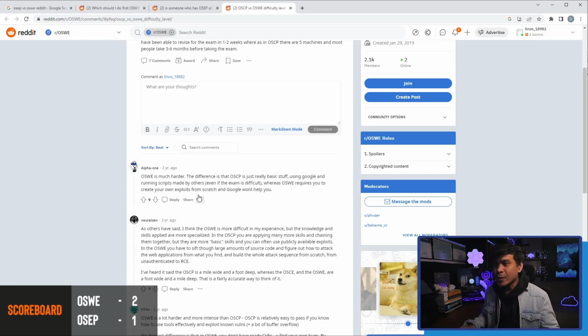Now, he also said the difference is that OSCP is just really basic stuff, using Google and running scripts made by the others, where OSWE requires you to create your own exploit from scratch and Google won't help you. Well, basically, OSWE is an expert level and it requires you to know coding. Right, you heard it right. You have to know coding for you to pass OSWE.